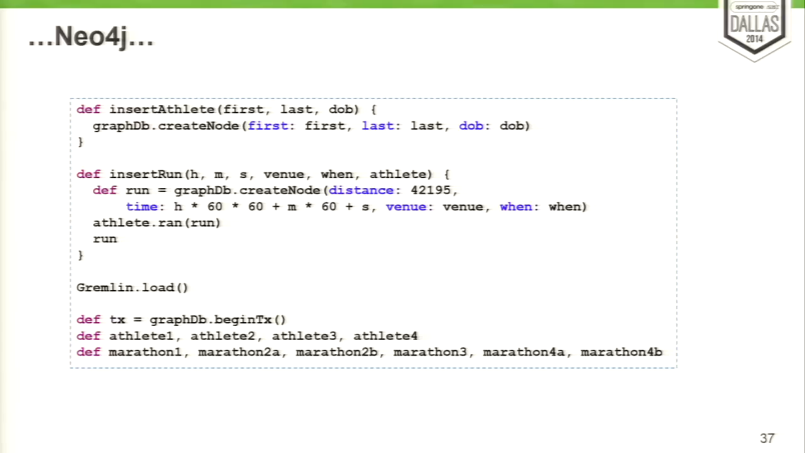I'm now creating some helper methods. You know how we had insert athlete and insert run? In a graph database, if I want to insert an athlete, I'm going to create a node and fill it with stuff. When I want to insert a run, I'm going to create a node again, but I'm going to populate it, and this is going to use some of the metaclass magic I had on the previous one. What I want to say is this particular athlete ran this particular run. So ran here will be an edge that I'm interested in. Okay, so I do that. Then I can do the insert athletes and insert runs that we saw before.